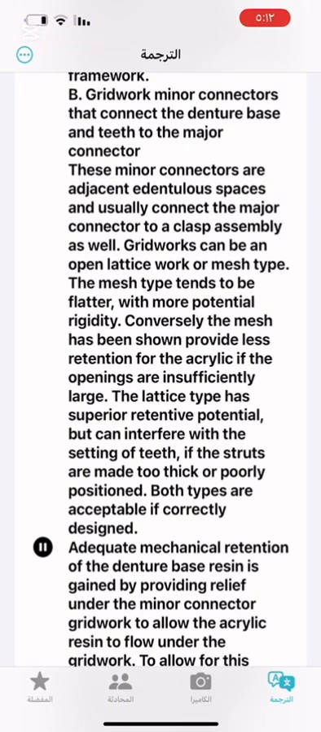Conversely, the mesh has been shown to provide less retention for the acrylic if the openings are insufficiently large. The lattice type has superior retentive potential, but can interfere with the setting of teeth if the struts are made too thick or poorly positioned. Both types are acceptable if correctly designed.